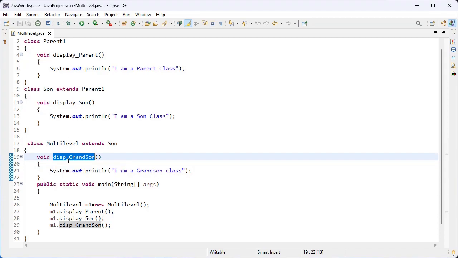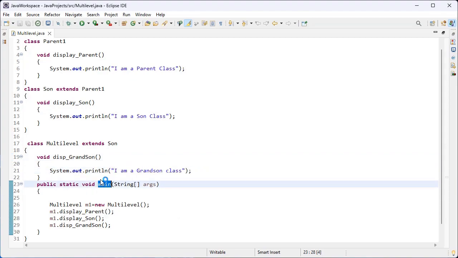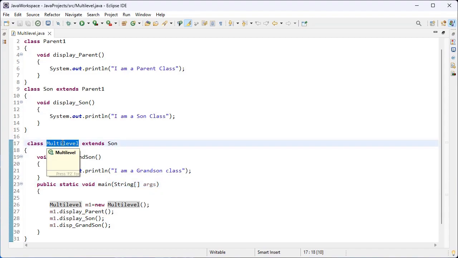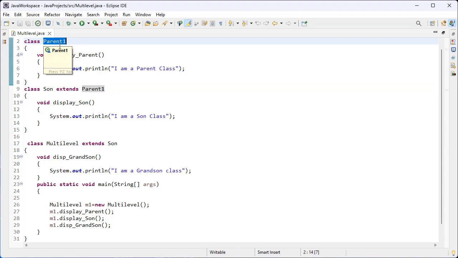Okay, so what is the role of this one? This method is used to print this statement on my console. Inside this class only I have the main method, so my file name must be this class only. Why? Because inside this class only I have the main method. So I have to give the file name as this class name. If I give son or parent 1 as the file name, I will get an error.